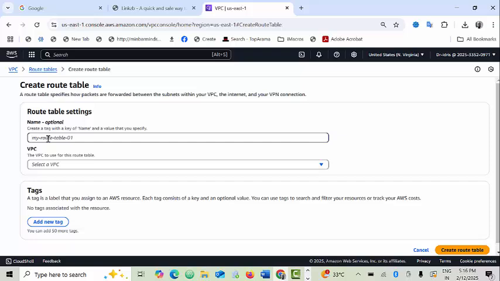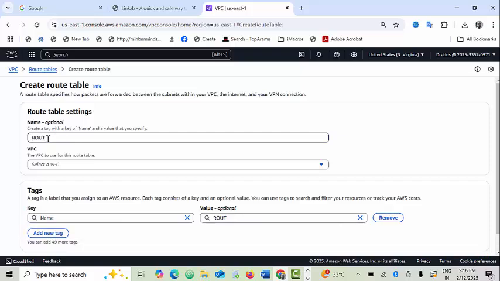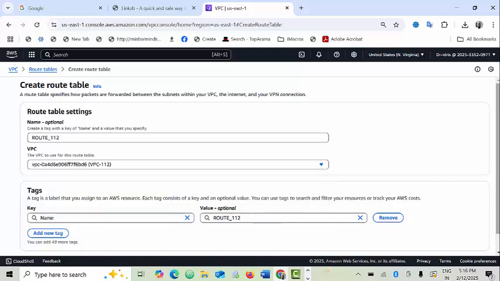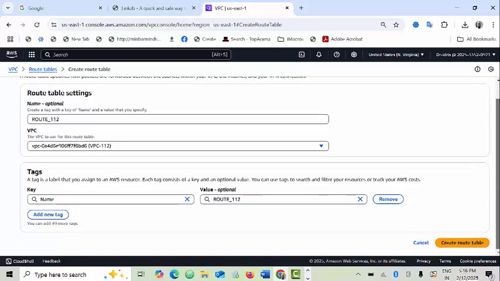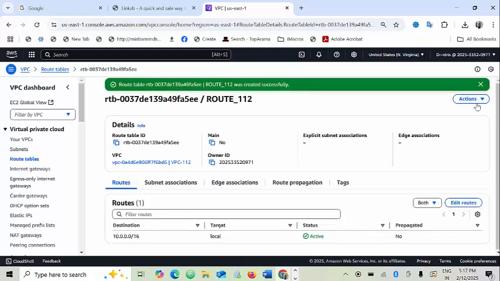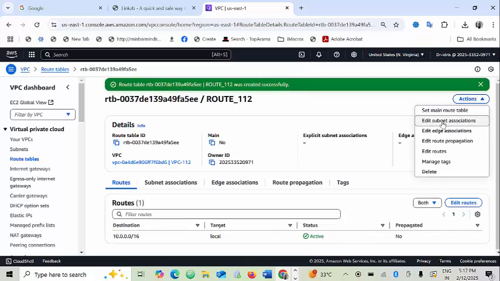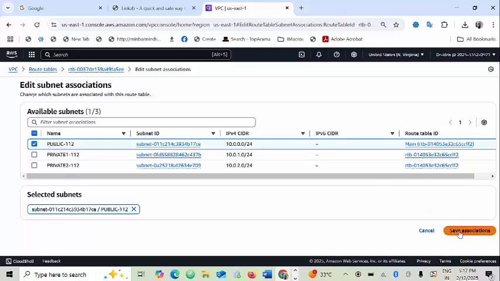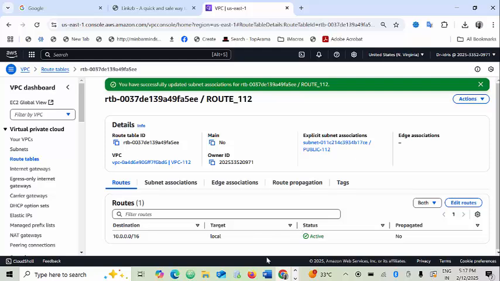Route table name, let's say route 112 as well. Now select our VPC, this is our VPC. So scroll down, create our route table. Okay, so let's attach it through edit subnet association. So pick the public subnet now. So save the association. All right, perfect.